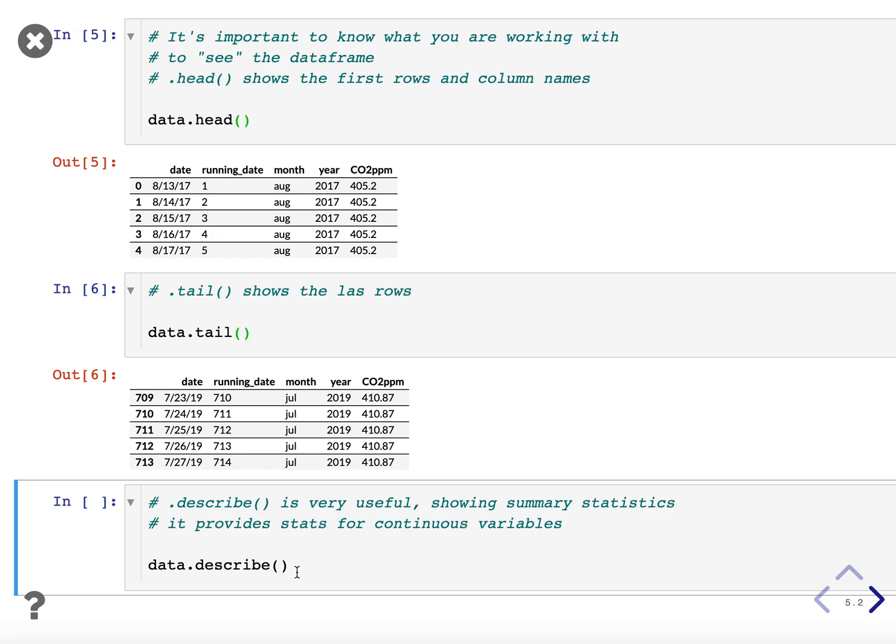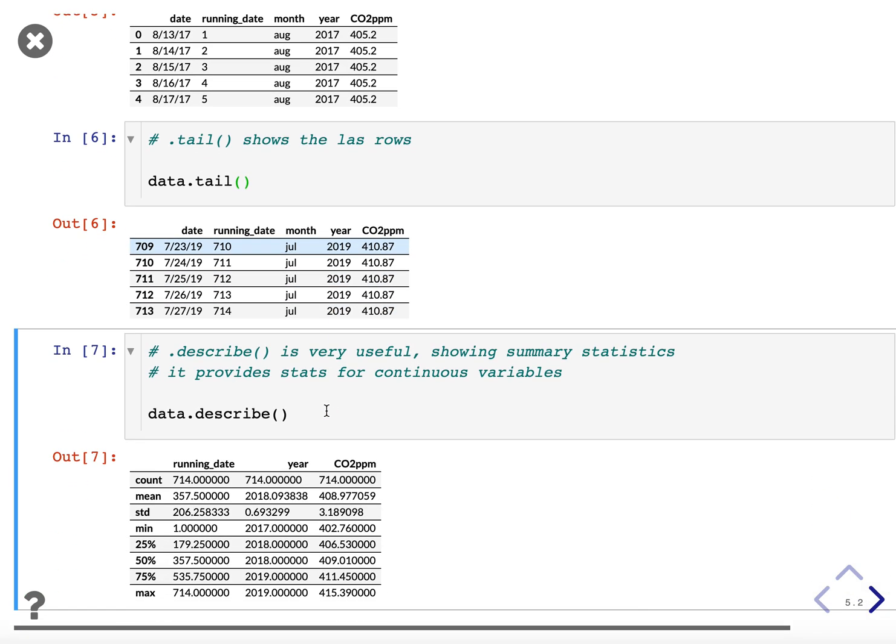Describe is a very useful function that gives you back summary statistics for your continuous variables. So if we use describe on our data, what we get is, for running date, which was just from day 1 up to 714, a number that is increasing to keep track of day. Year is included as a continuous variable, even though we do not want it to be a continuous variable. And CO2 parts per million is, of course, a continuous variable.